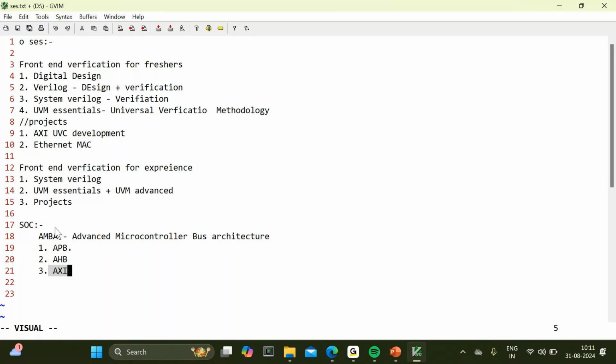I told you about projects such as AXI UVC development. This is where you will be coming across the AXI protocol. We'll be teaching you the AXI protocol. And in Verilog, I told you that some projects will be discussed, introducing you to the APB protocol.